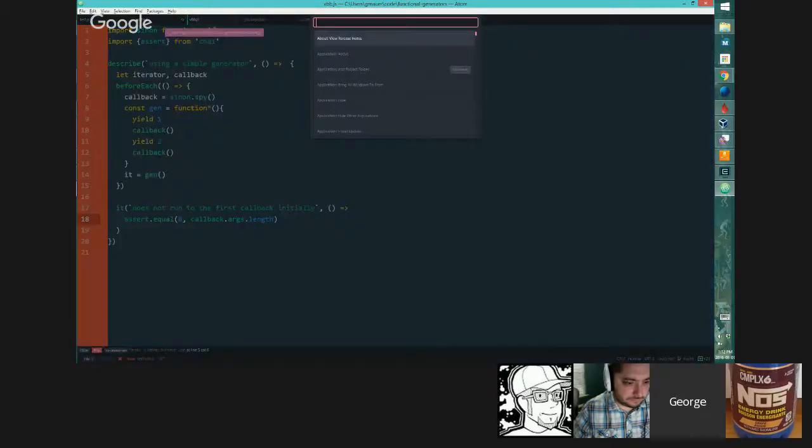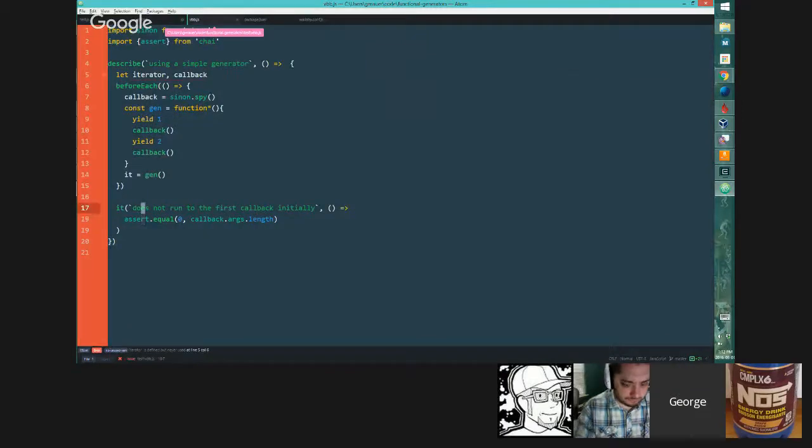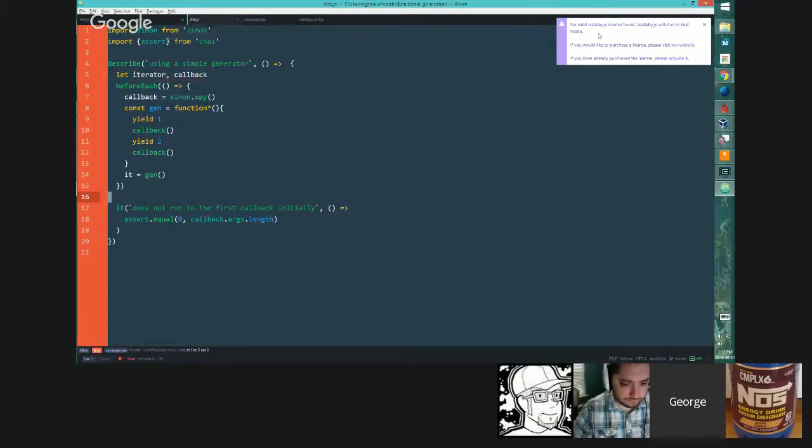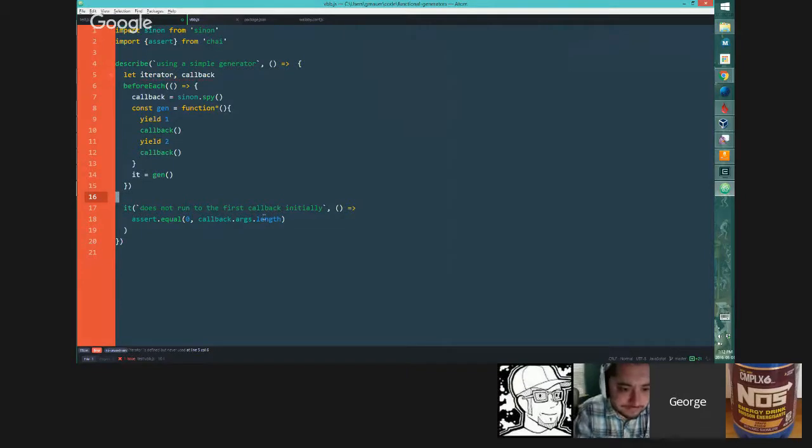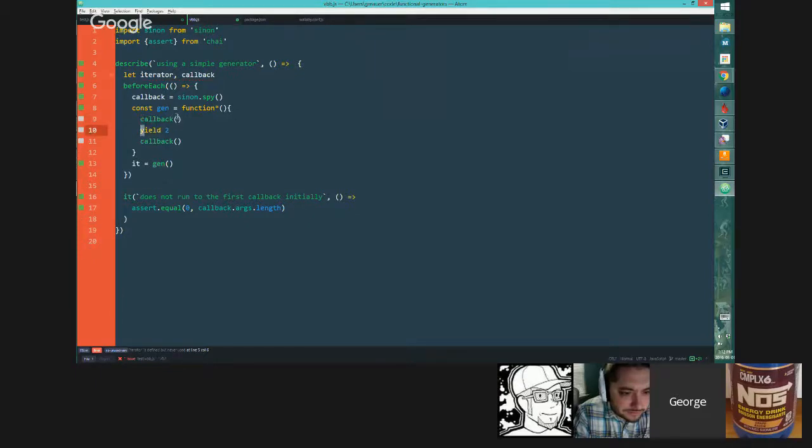Instead, I installed this utility called Wallaby, which is a continuous test runner. I have it in trial mode because I haven't paid for it, but I do think if I did more work on this, I would definitely be using it. We can see it's running. ESLint is complaining, but that's fine. And we can see that this is tagged as green and it's passing.